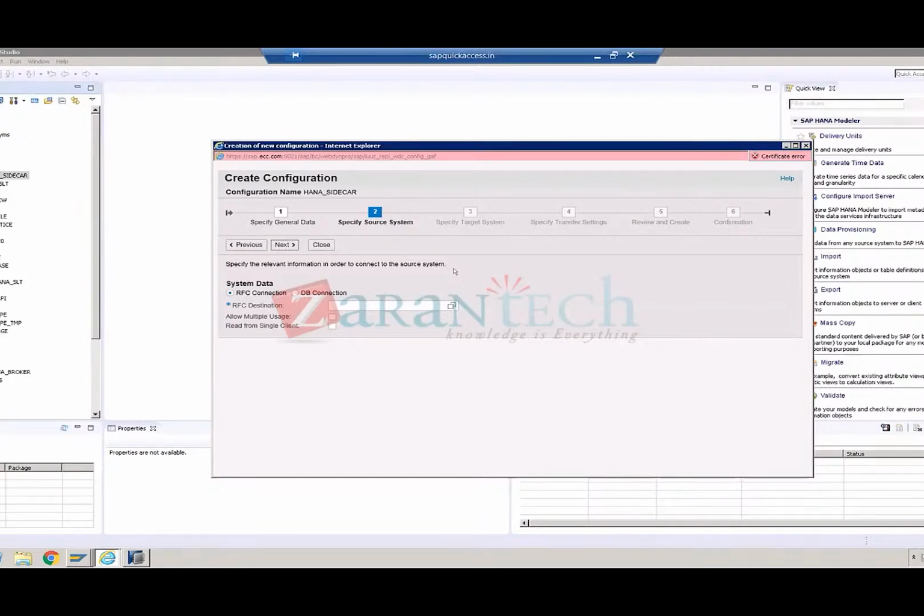Okay. So now in the second step, we are going to say what is the source to which we are connecting. In our scenario, we are trying to bring data from an SAP ERP application to SLT. Is everybody with me? So what would be my source connection? Would I use an RFC connection or a DB connection?